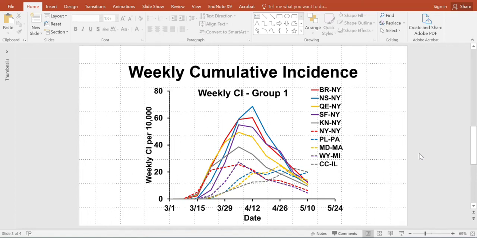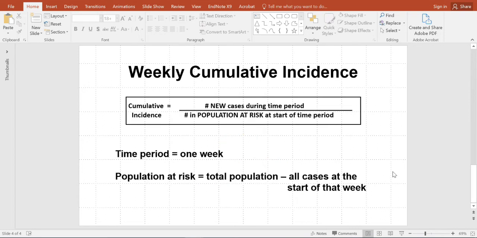Here we will discuss how to calculate weekly cumulative incidence. When we plot our data, we will see some graphs like this. So going back to the definition of cumulative incidence, it is the number of new cases during a time period divided by the total population at risk at the start of that time period.